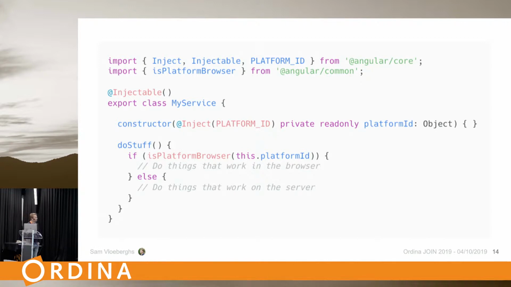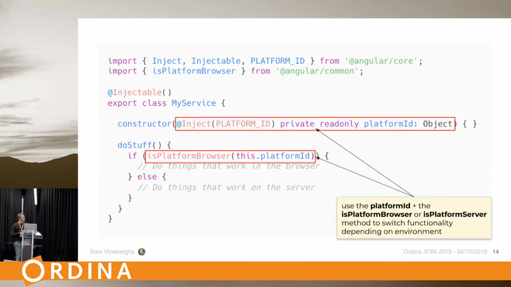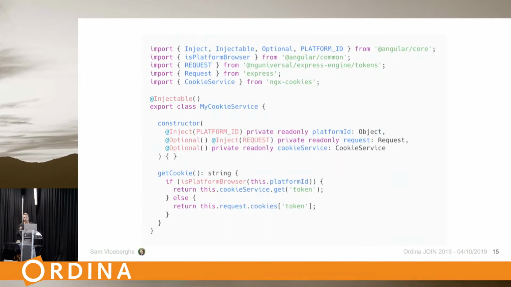And how do we do that? A simple example in Angular is that we use several functions available in Angular: isPlatformServer, isPlatformBrowser, isPlatformWorker, to check with the platform ID which platform we're running on. So for example, we have a service that does some stuff, and we check if our application is in a browser. We do things that work in the browser. If it's not, we do things that work on the server. Simply said, but that's the main idea.